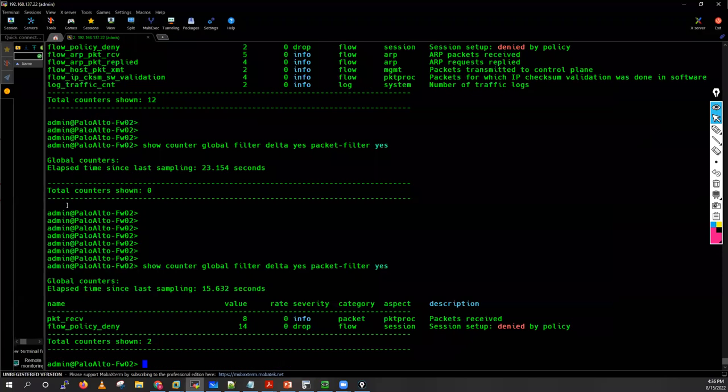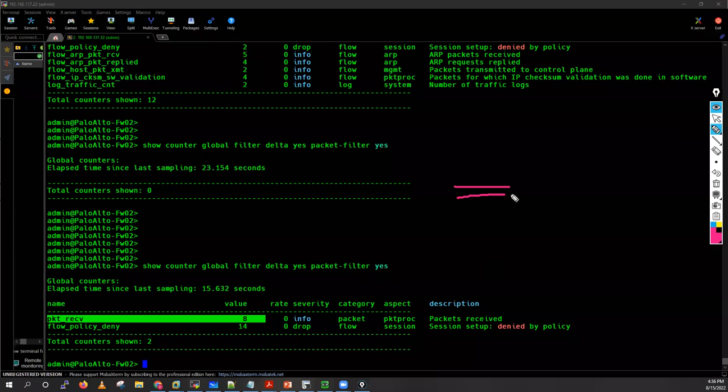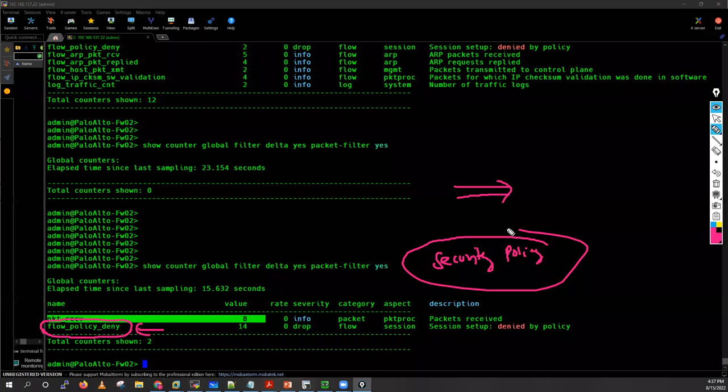Run the command. Now, what it is saying is we have received the packet, which means your receive counter is increasing, so we are receiving the packet in your Palo Alto firewall. It is receiving your packet on the interface, but you will see this packet is dropped, if you see flow policy deny. The meaning of this counter is we don't have a security policy, and the security policy is dropping this packet, guys. So now we at least get some clue. Your packet is dropped by the security policy.